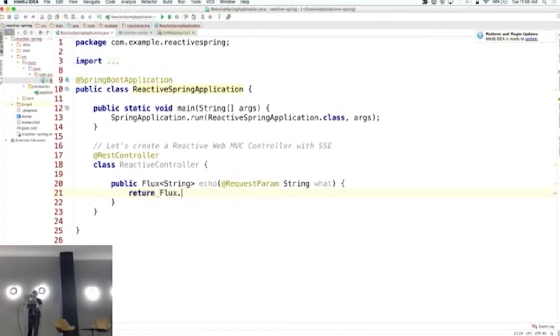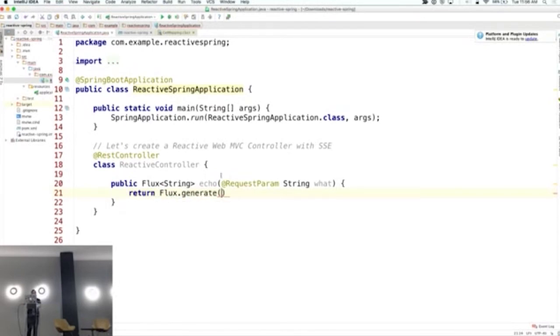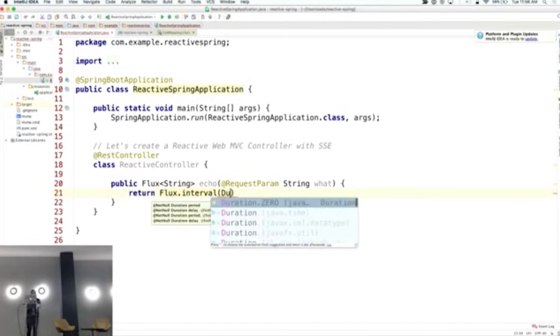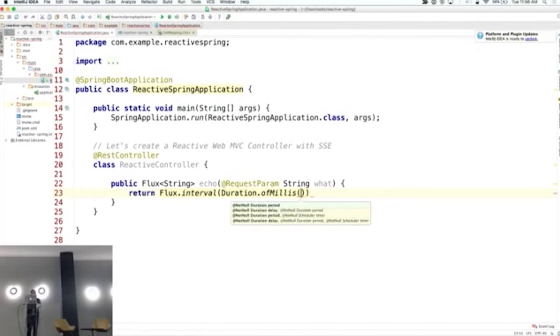I'm going to call Flux, and I'm going to generate a new Flux. Actually, I think I'm going to use interval. So with interval, I can create a stream. This is really good for demos. Or if you want to maybe make a call every so often at some fixed interval, I can go here and specify the duration. Let's do milliseconds. Every second would be 1,000. All right, so now I have a publisher that every second is going to publish to a subscriber.